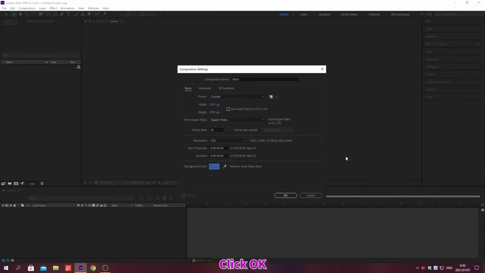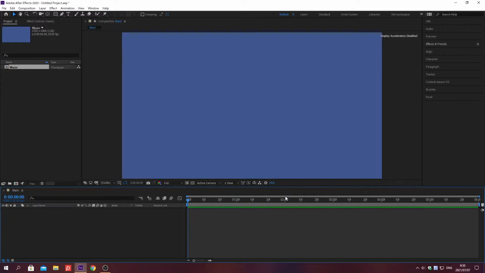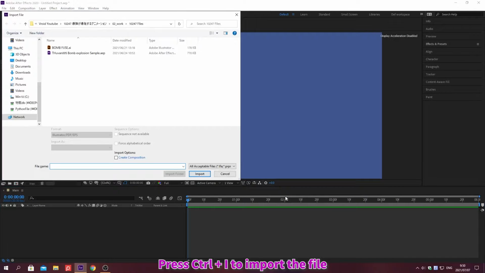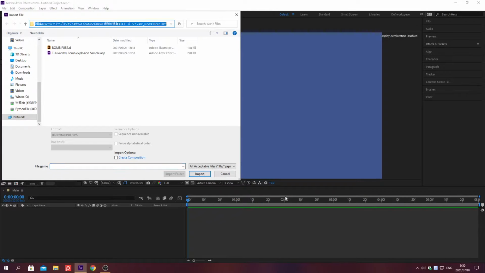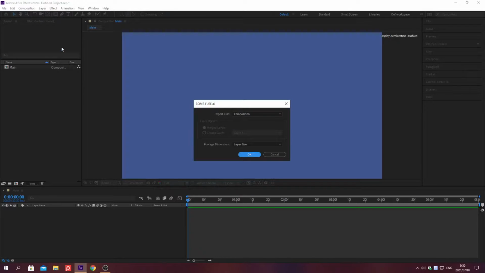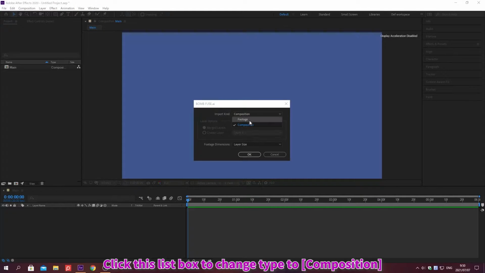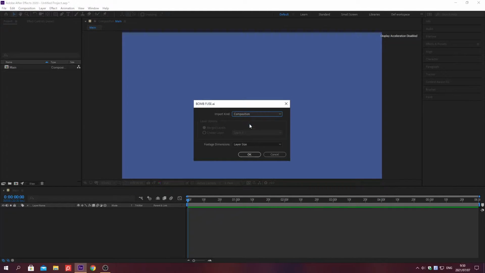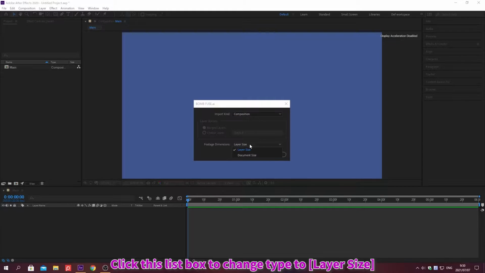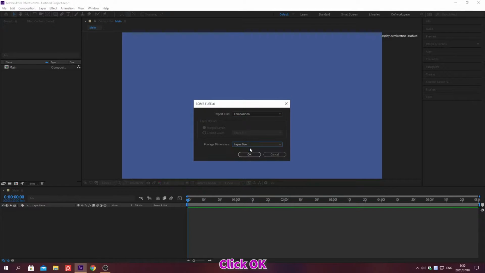Click OK. Press Ctrl+I to import the file. Click this list box to change. Click this list box to change. Click OK.